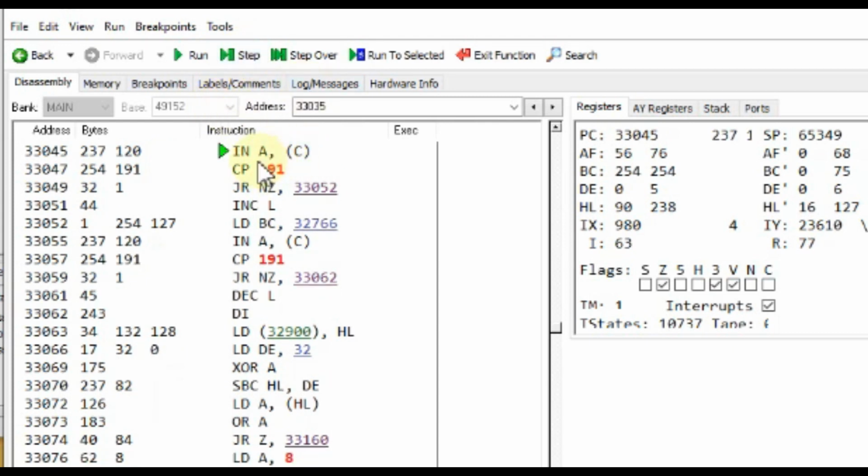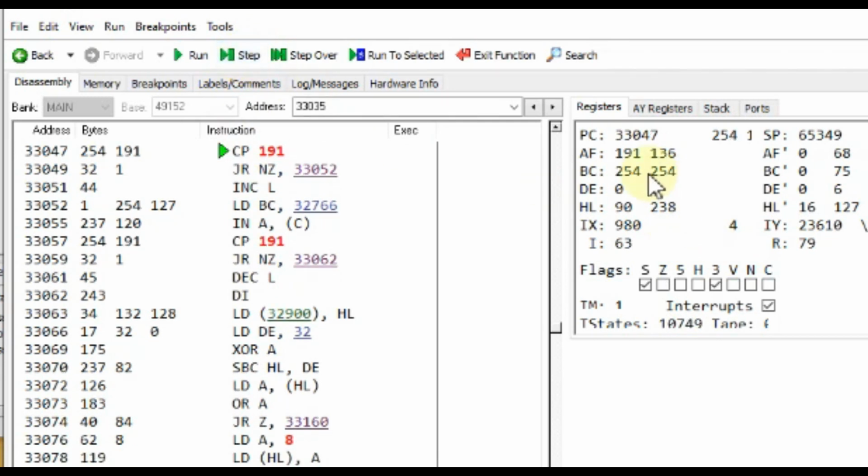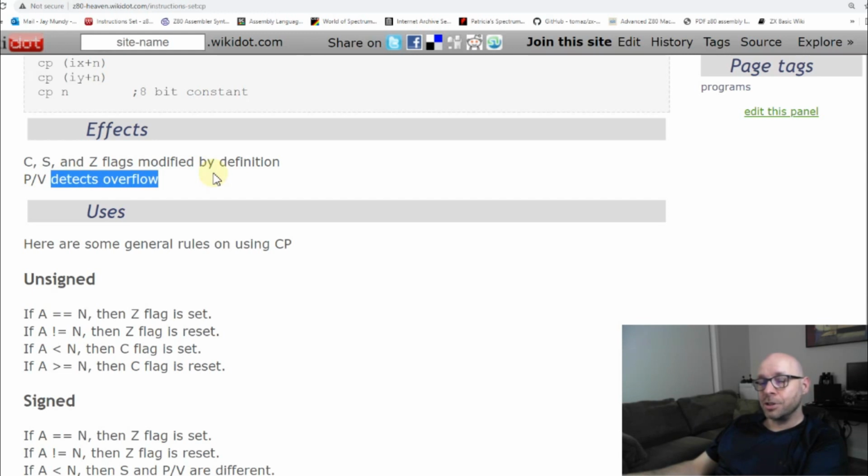And now when I execute this in_a command, the value in the A register will contain the value of that bank that was read from the keyboard. So let's go and execute that just for fun. And we'll see now the A register contains a value of 191. So that's pretty cool how this instruction works. And you probably want to take note of this instruction if you're not already familiar with it. If you ever plan to read keys on the keyboard, this is how you do it.